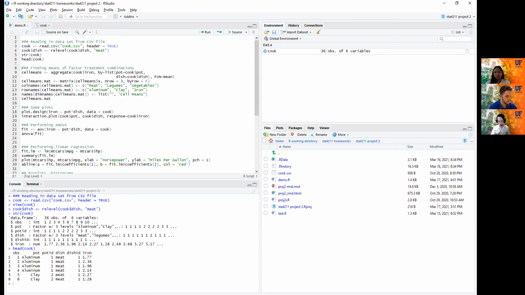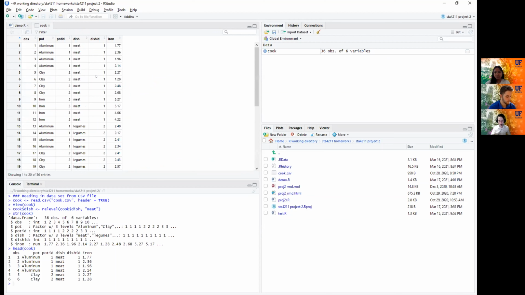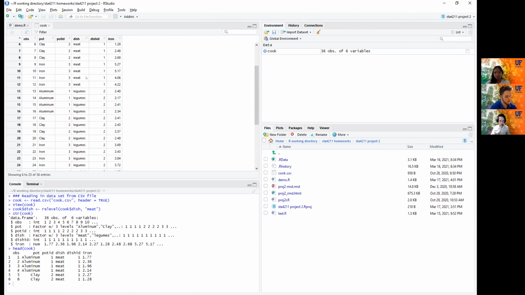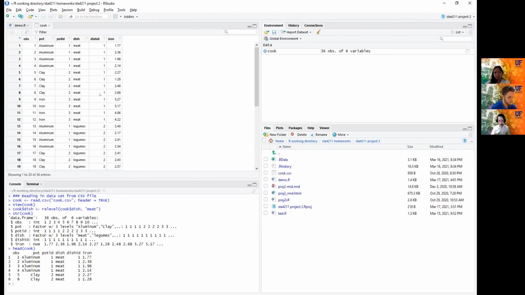Just to give some background, this was from a study using a two-way ANOVA, in which people were looking at the iron produced in food under different conditions. One of the variables was the type of pot that was used, whether it was an aluminum, clay, or iron pot. And the other factor was the type of dish, whether it was a meat, legume, or vegetable dish. And they're measuring the amount of iron in micrograms in the food.